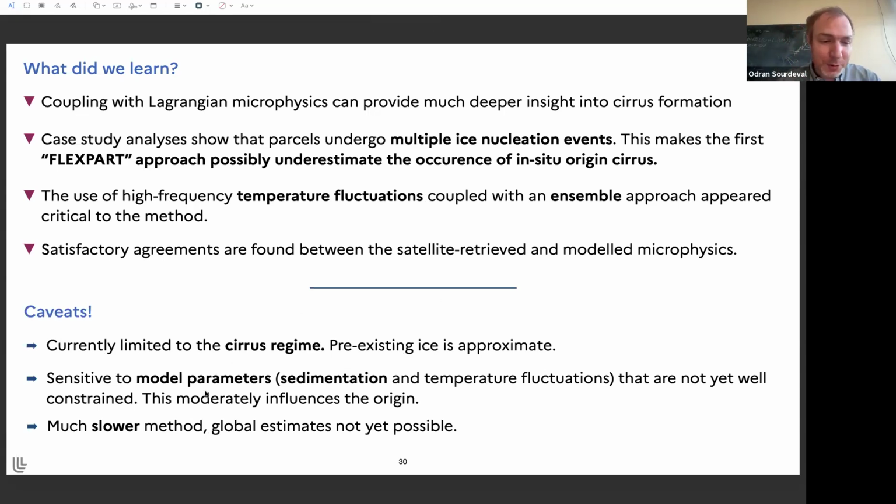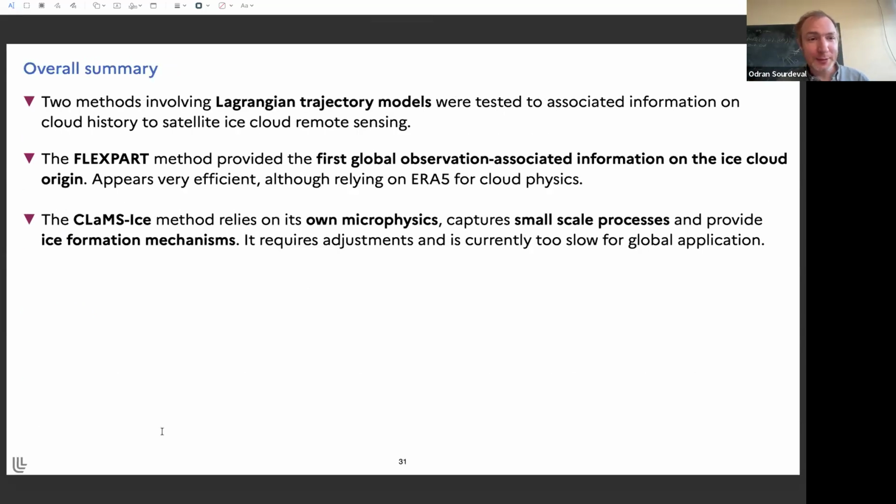Of course there are still issues. The model parameters, as I mentioned, and also it's a much slower method than before, but we are working on that. The project is ongoing with Martina and others at Mainz and Jülich. So we are hoping to improve this and make it more usable globally. So that's my final summary. This Lagrangian method offers a lot of opportunities for getting more information, and we are hoping to get this coupled in an operational way.